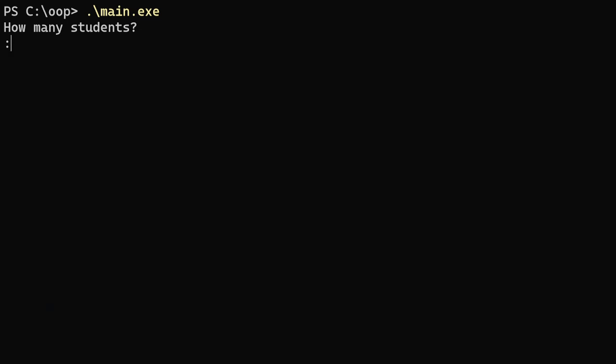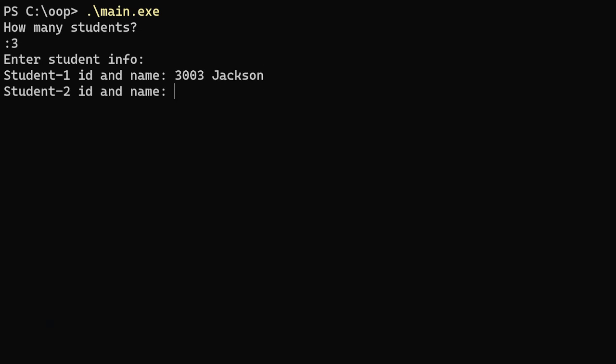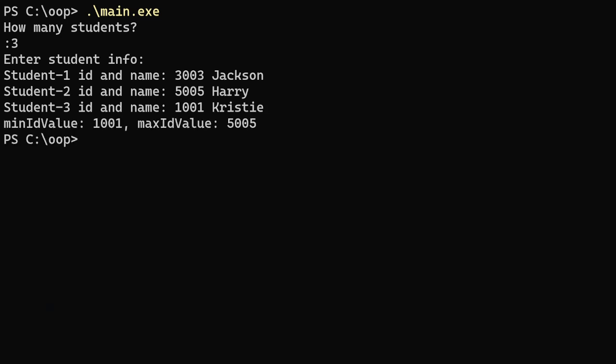How many students? I will enter 3 students, and student information: first ID, let me enter 3003, Jackson, 5005 Harry, 1001 Christy. Now you can see the minimum ID value is 1001, the maximum ID value is 5005. So it is working.